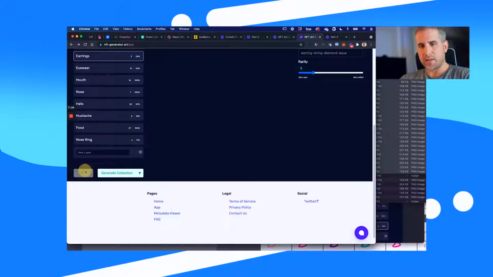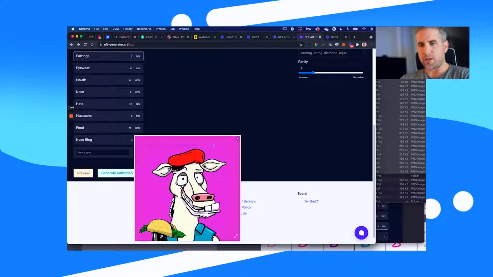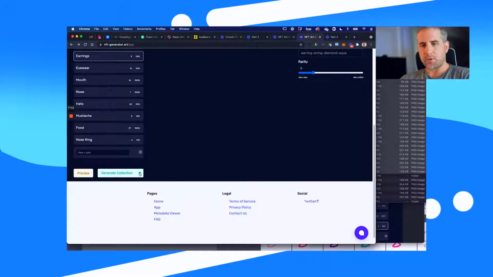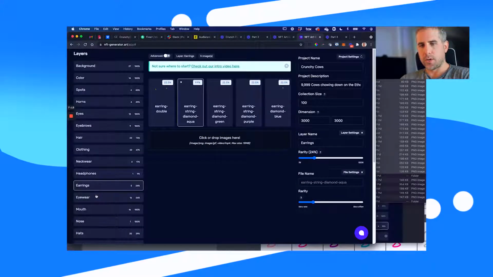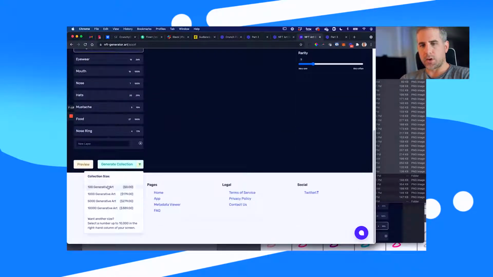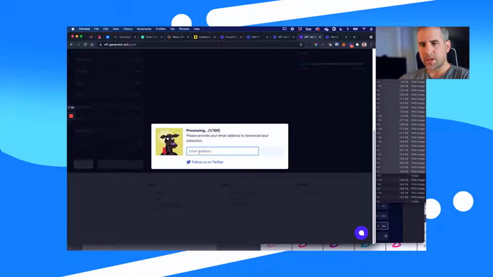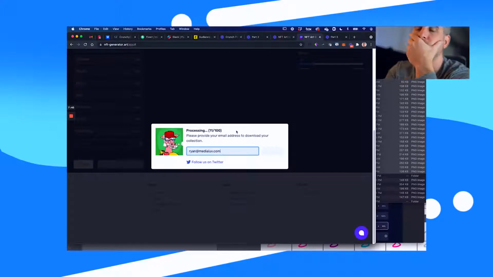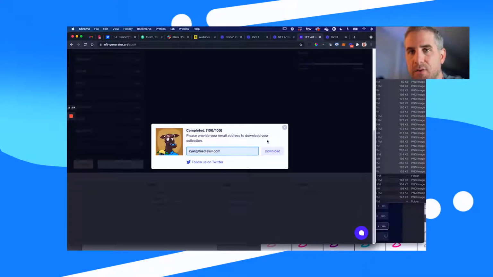All right, so that's it. That's pretty much everything you need to know about NFT Generator. Let me generate 100 cows here so I can show you. So click on 100 generative art, it'll jump up, but then you want to hit the main part of the button. Let me type in my email address here, and it's generating the cows right now. Usually takes a minute. It's creating a zip file right now. Sorry for my camera being all over the place. Just download your zip file.